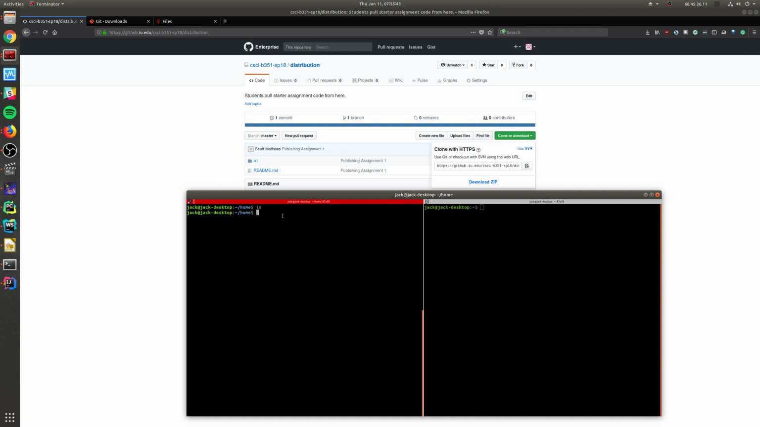I've decided to put it in my home directory, and what I'm going to do is just run the command git clone, and then I'm going to paste that URL. And it's as simple as that. It'll ask you to log in to your GitHub account. This semester we're using the IU Enterprise GitHub account, so you'll use just your CAS username and password.